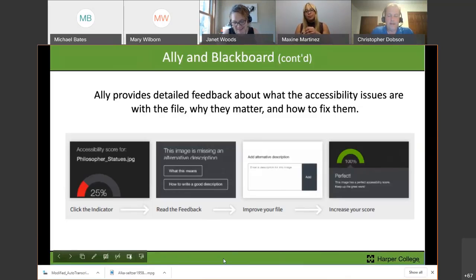Okay, so clicking the indicator provides detailed feedback about what the accessibility issues are with the file. Ally doesn't just list the issues, it also includes an explanation of why these issues matter and guidance on how to fix the issues. One thing to note is that the indicators are only visible to instructors in the course. Students will not see these indicators next to the files. Next slide, please.